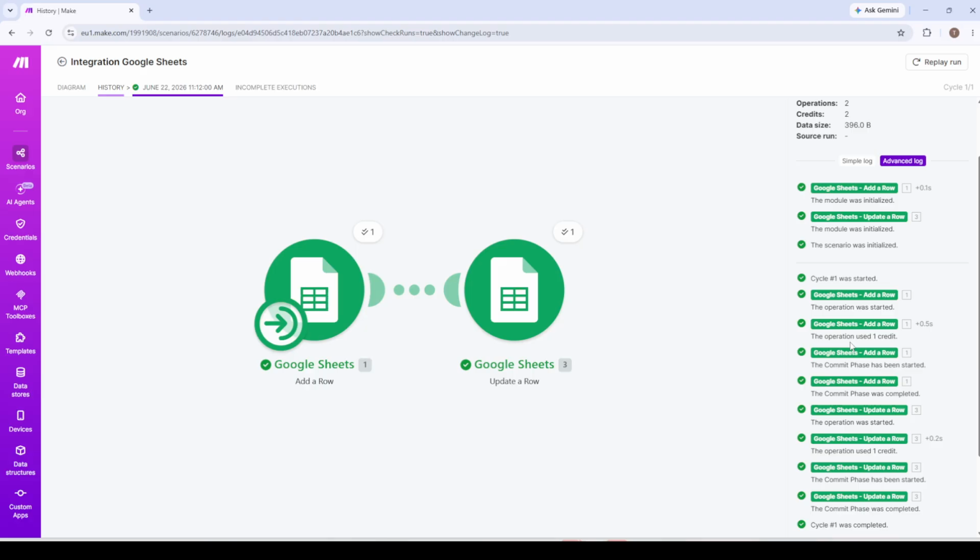The third icon is a red exclamation point, and this one means the scenario encountered a genuine error that stopped execution entirely. By default, if any module fails, perhaps an API request times out, a required field is missing or formatted incorrectly, or a connection to a third-party service has expired, Make halts the run immediately and marks it with that red icon. When you see red, open the execution log straight away.